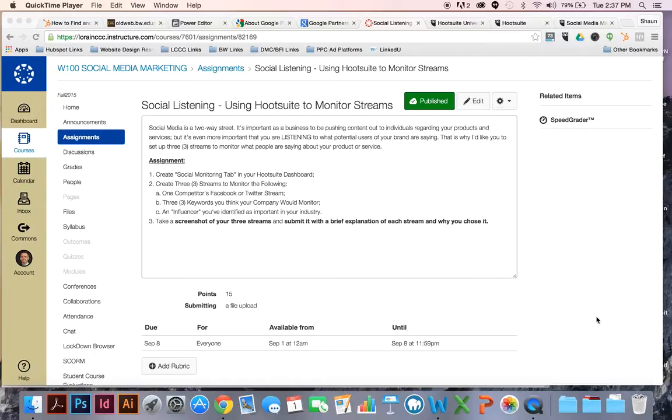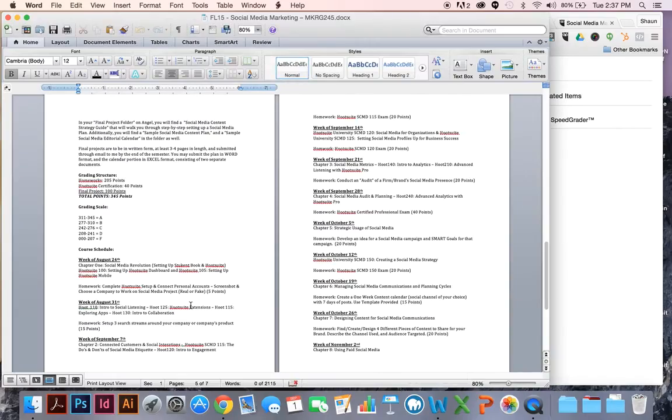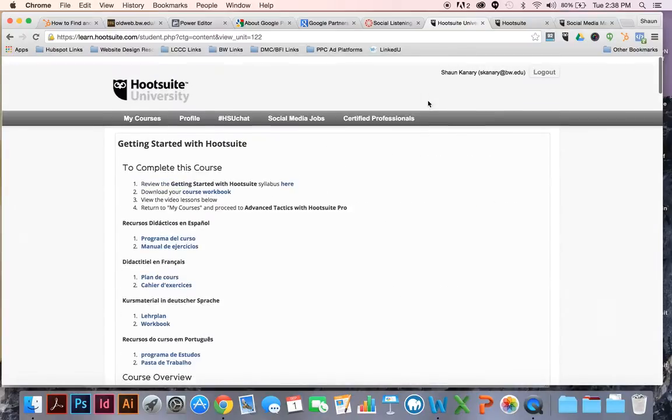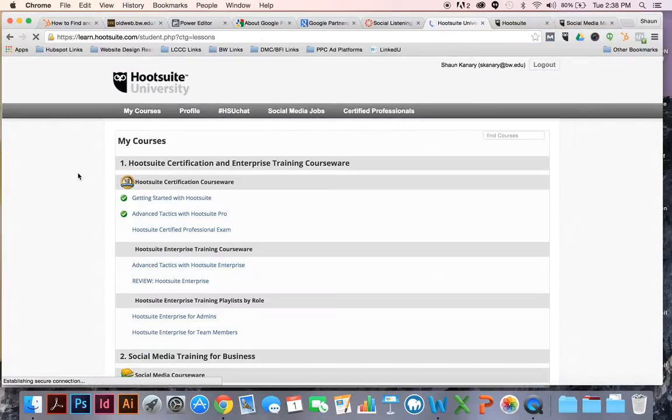So your assignment this week is to not only read the assigned readings, which you can find here in your booklet or in your syllabus. Your assignment is to watch Hoot 110 Intro to Social Listening, Hoot 125 Hootsuite Extensions, and Hoot 115 Exploring Apps, and Hoot 130 Intro to Collaboration. Again, you can find all these lessons right here in your My Courses tab, and getting started with Hootsuite.